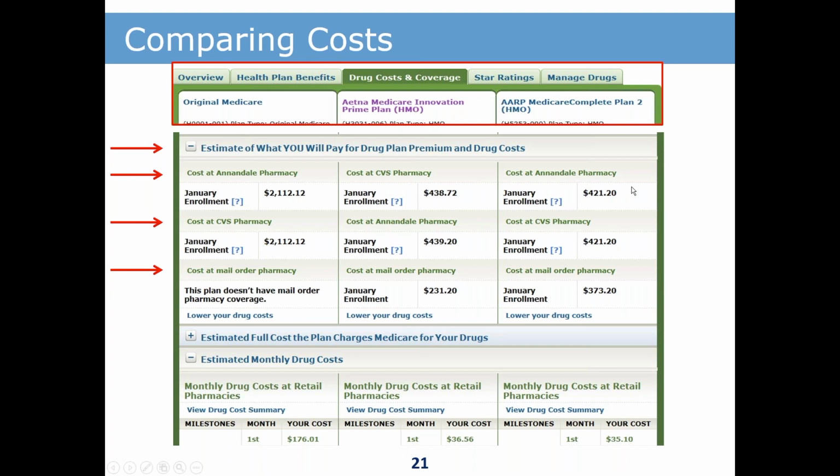The AARP Medicare Complete Plan, the one on the right, it's interesting, the costs are the same at both the pharmacies, and you would save some money by enrolling in mail order, but not nearly as much as the Aetna plan. So you'll see a lot of variation in costs based on the pharmacy you go to, and also whether you do mail order or brick and mortar.